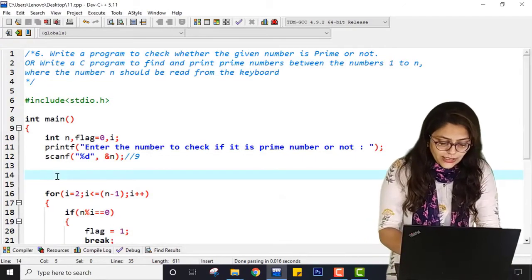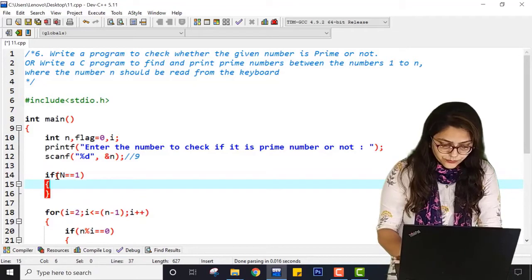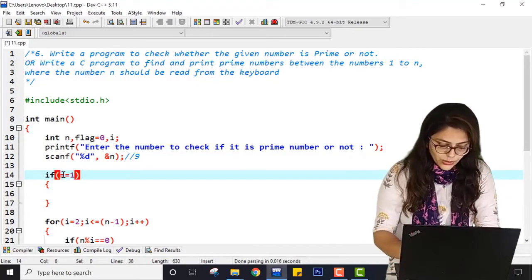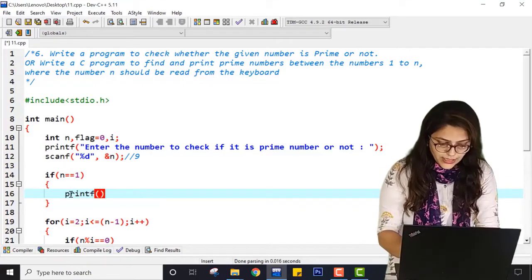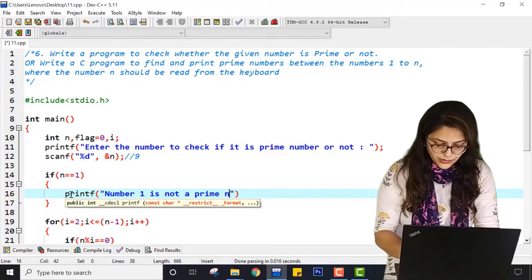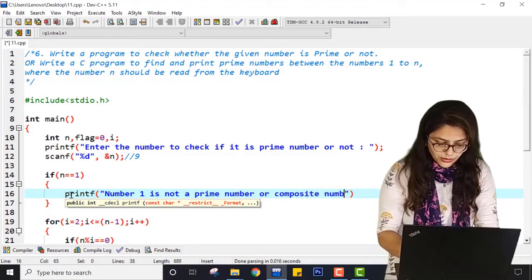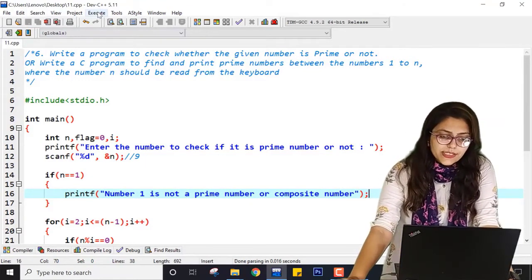So I am checking at the initial stage. I am checking if n equal to 1, then printf number 1 is not a prime number or composite number. Okay, but still this program is incorrect.